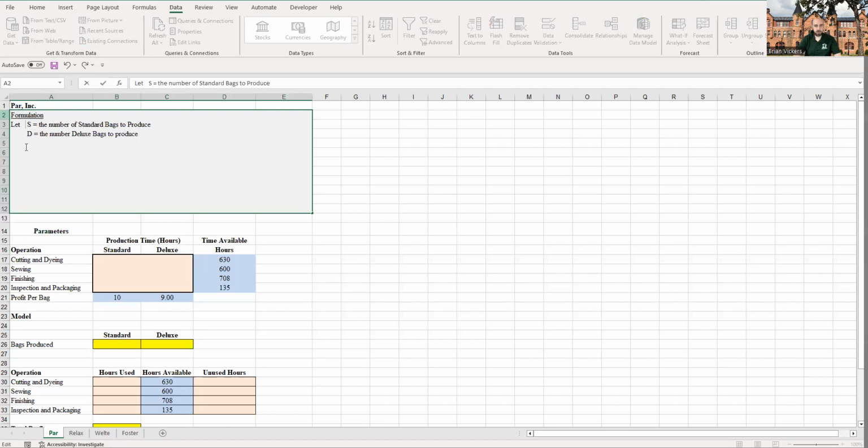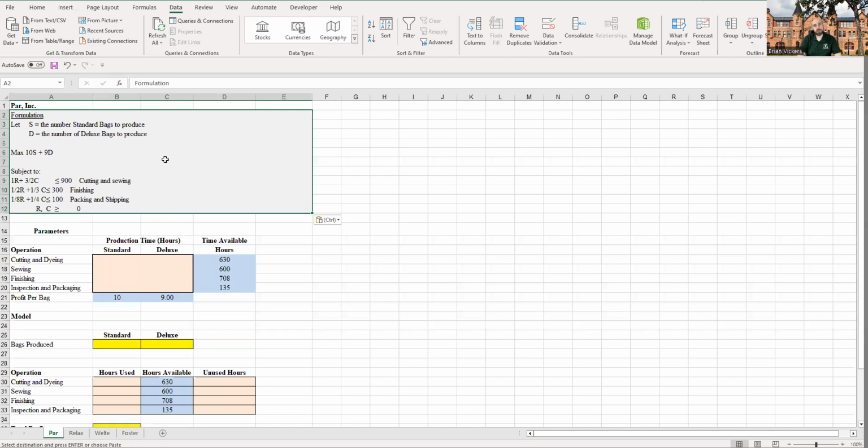We've defined our decision variables. The next thing we're going to want to do is write our objective function. The objective is to maximize profit contribution equal to 10S plus 9D. And then we're going to write out all of our variables. To save time on this video, I'm just going to copy and paste them from my cheat sheet, which is on my other screen.